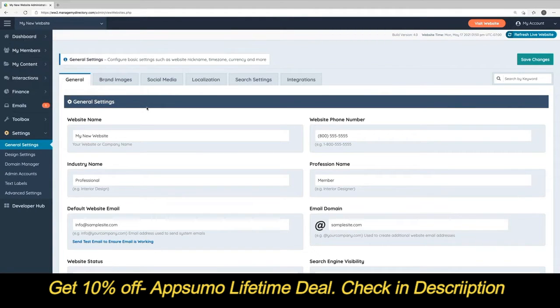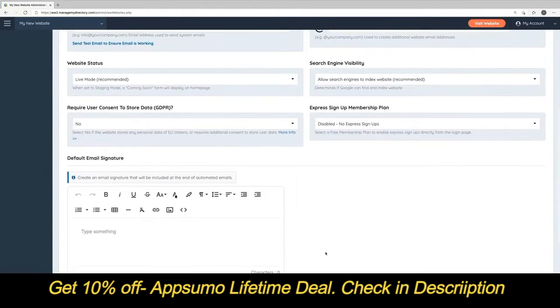So in this first General tab are some of the most basic settings that you'll want to configure for your website, such as website name, phone number, the default email address, the status of your website, whether you want it to be live or in staging mode, whether or not you want the website to be visible to search engines, as well as one important setting if you're located within the EU.